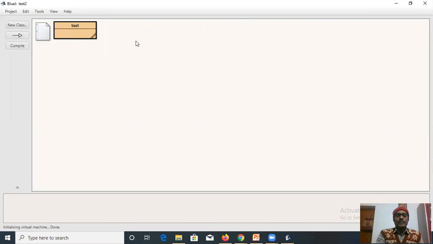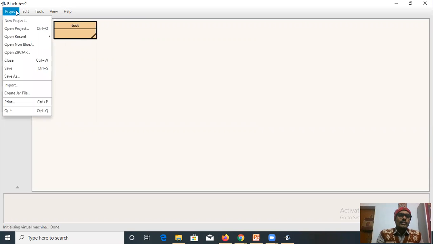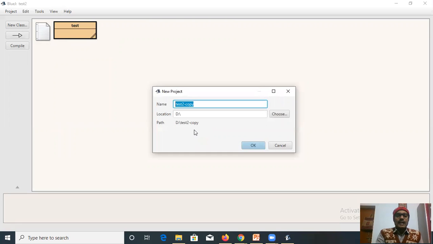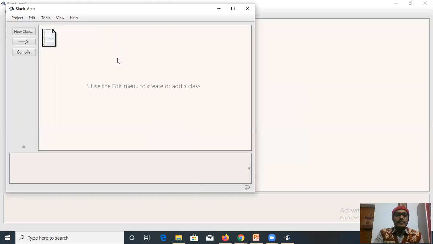Now you have to write a program. Before writing a program, you need to create a project. And after creating the project, you need to create a class. So let us start. Create a new project. Click on Project, click on New Project. You have to write the project name. I'm going to find the area of a circle, so I will write area. This is my project name, area. Click on OK. Now you have to create a class. So click on New Class.